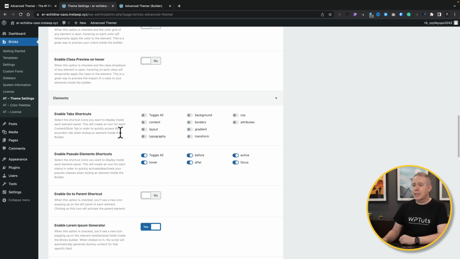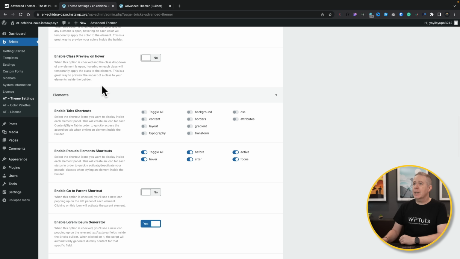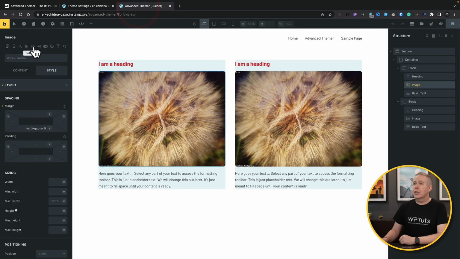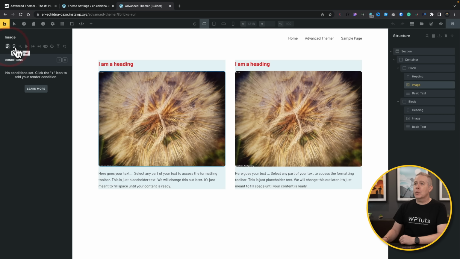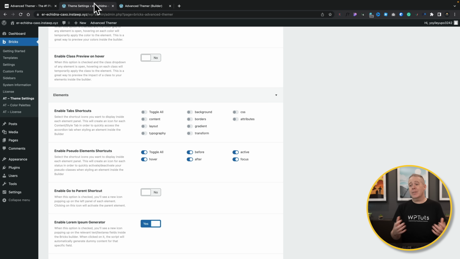Enabling shortcuts, you've got pseudo element shortcuts, which is what you can effectively see here. So instead of having to go into the pseudo elements at the top, you can simply select what you want from here. So your active, your before and after, your hover effect, and so on. You can search for settings, you've got interactions, you've got your conditions. All these can be just chosen inside here instead of having to dig deeper into the interface to get access to them. So from a productivity point of view, this again is really useful.